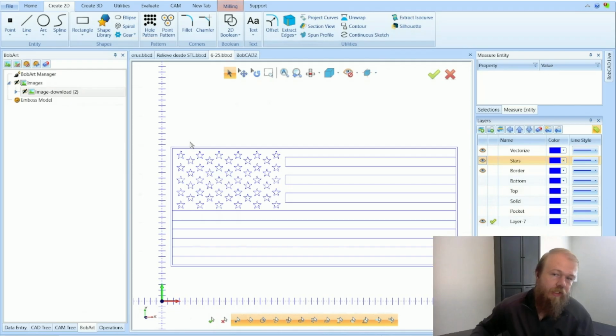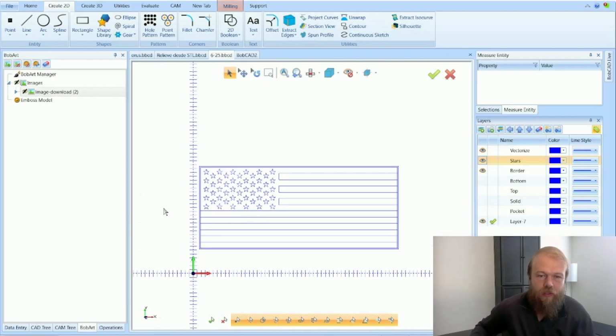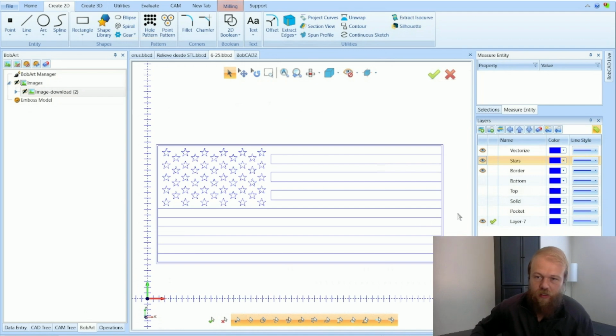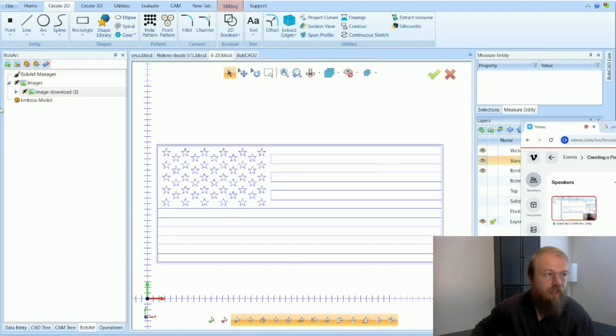Now we can create an extrude boss in our, I'm sorry, not an extrude boss, an emboss in our BobART page. That's going to be the next step here. So we could do it with this one. You know what? I'm going to do it with a different file. So we're going to go back to the internet.